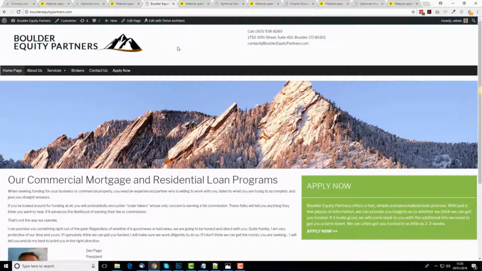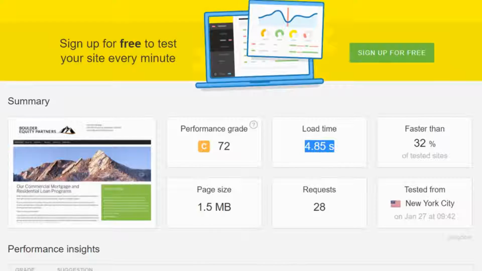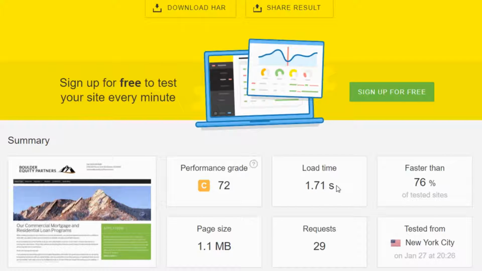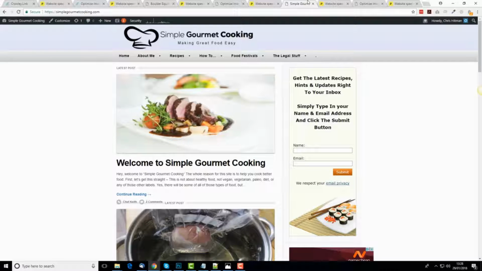Another test we did was for Boulder Equity Partners. The original test came to 4.85 seconds and WP Optimiser got it down to just 1.71 seconds, which is a very nice improvement. And here's another website we tested it on, Simple Gourmet Cooking.